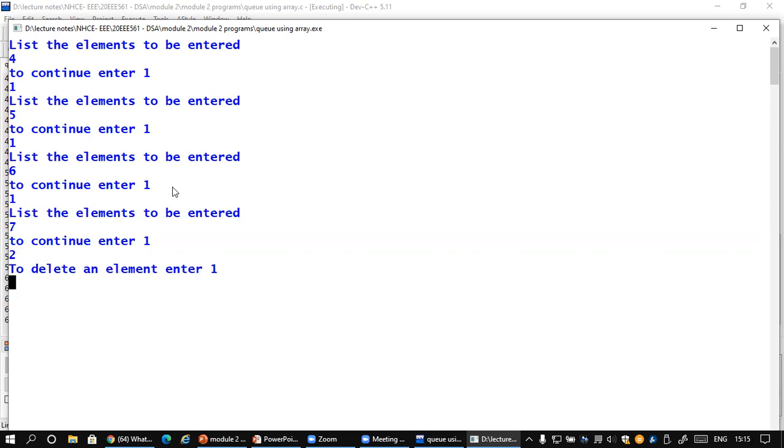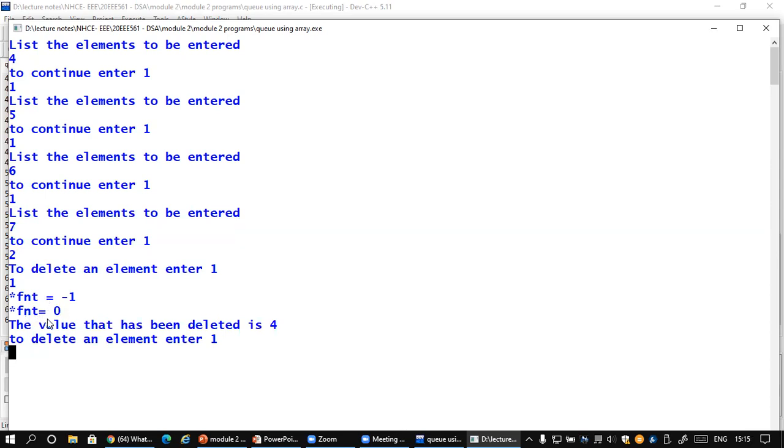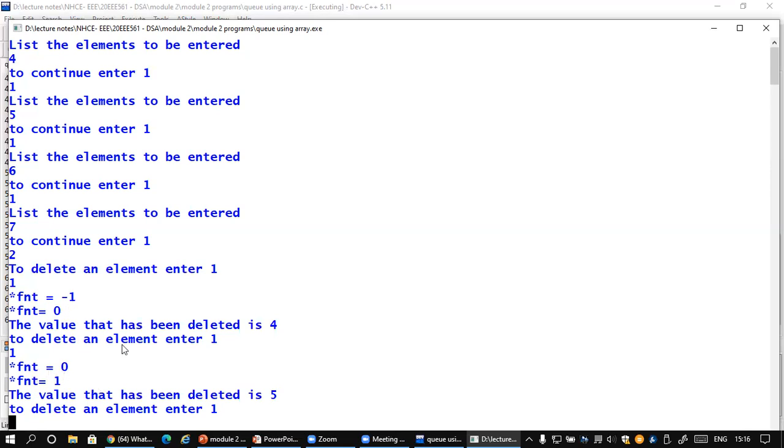Now it asks me to delete. To delete, I can enter 1 here. When I delete, what will happen? The front will get advanced. As the front gets advanced, from -1 it will be equal to 0. And it indicates that the value that has been deleted is the first value that we have entered here. Again, if I enter delete element 1 over here, the next value 5 will be deleted and the front will be incremented by 1. So initially it is -1, then it moves to 0, then it comes to 1. Okay. Thank you.